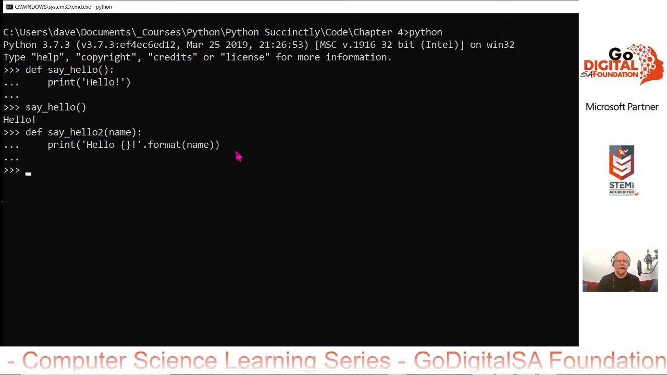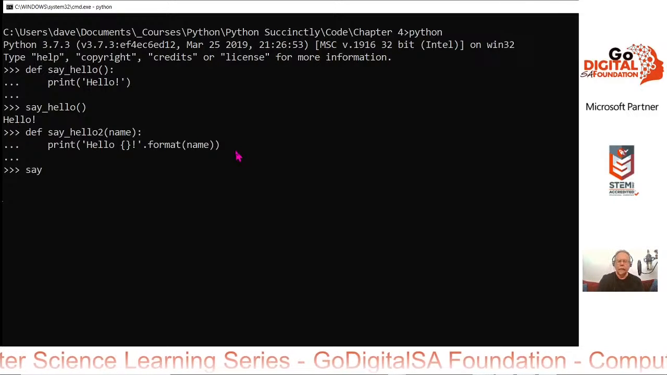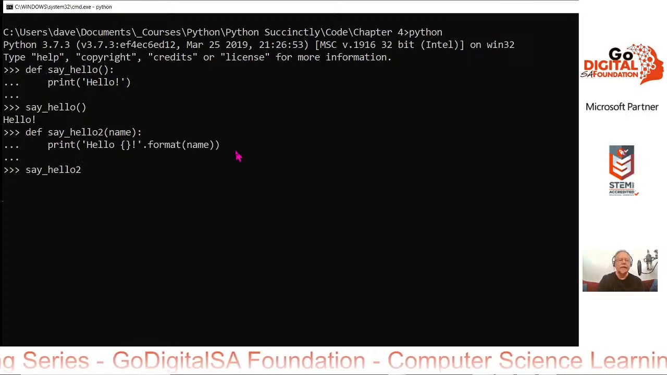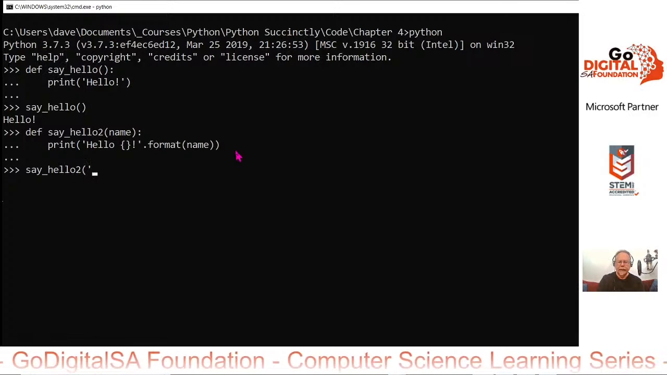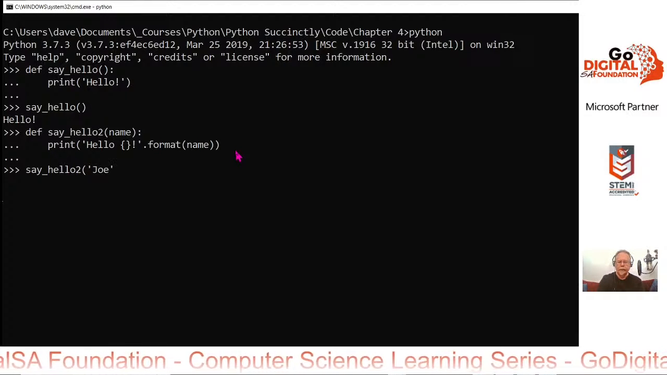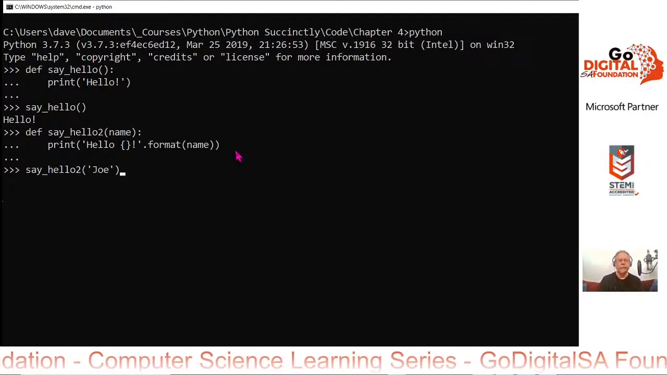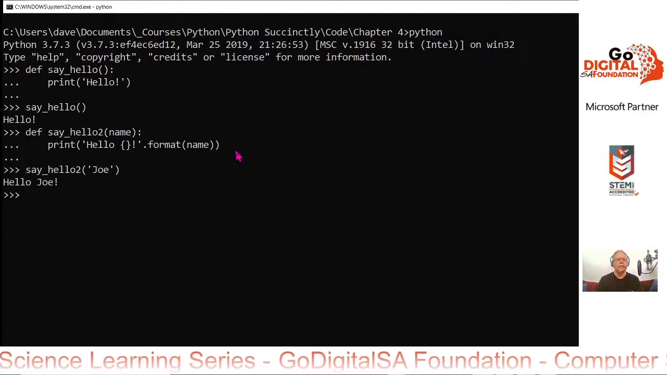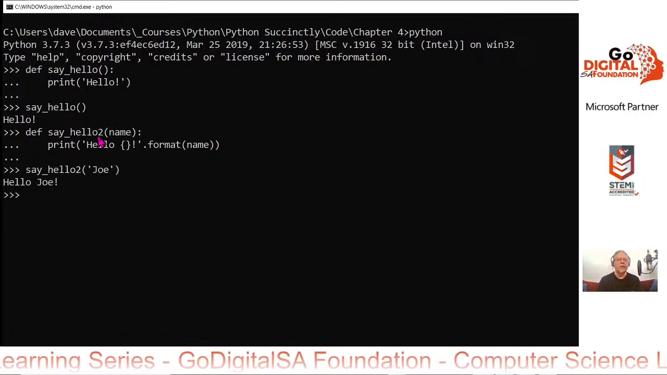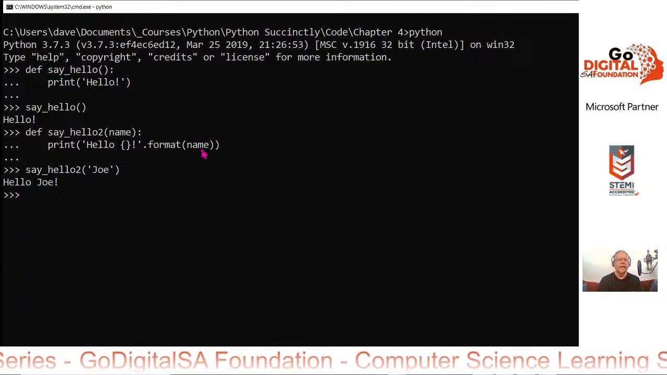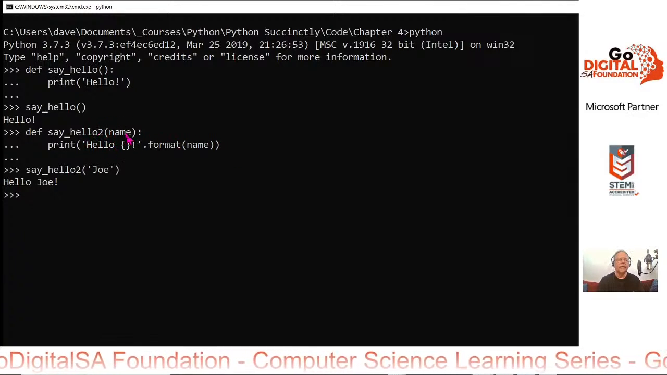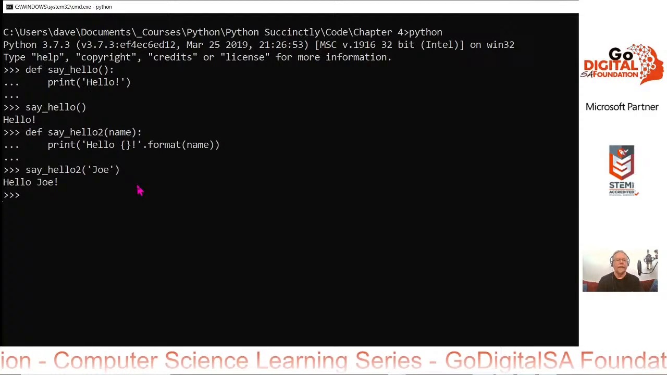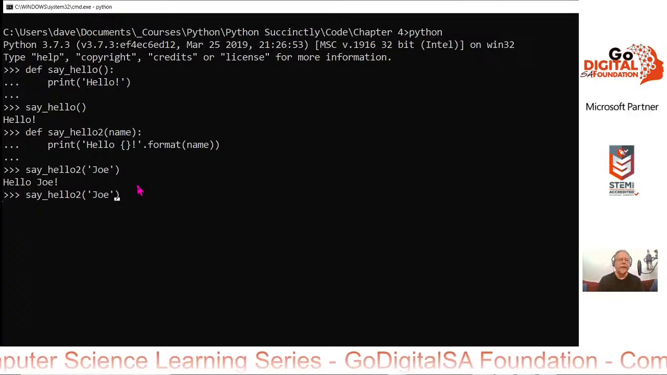Okay, so let's try it. It says say hello 2, and I'll just say Joe. And you see that it says hello Joe. So it's called this new function, and it's formatted the string with the name that was passed as a parameter. We can try that again with any other name.